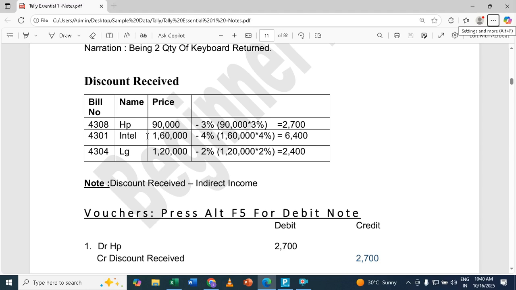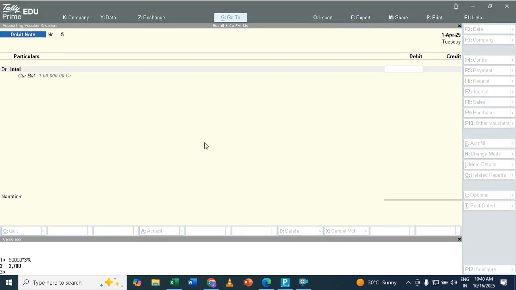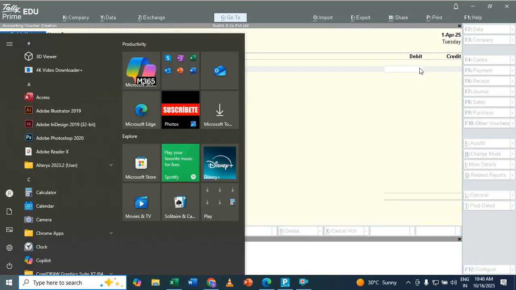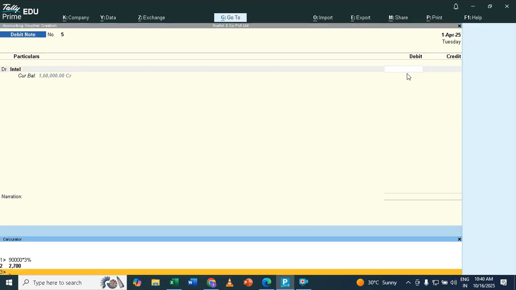But Intel is saying that we will give you 4% discount. So I will show you the other way how you can do your calculation. Instead of pressing Control N, you can press Alt C from your keyboard. When you press Alt C, your cursor has to be over here. You can see this blinking. It has to be over here. And now you can press this button called Alt C from your keyboard. So again you will get this calculator screen.